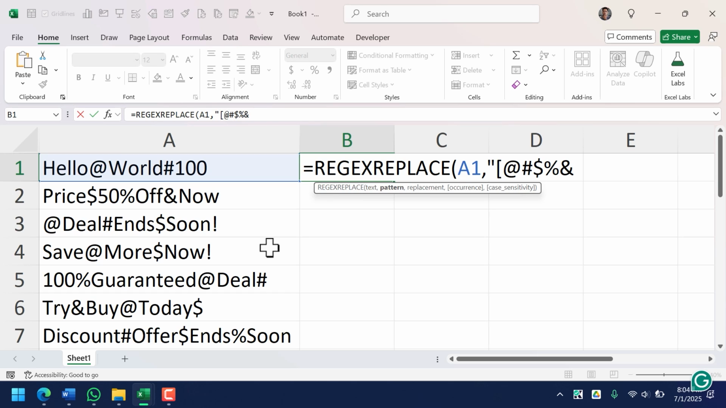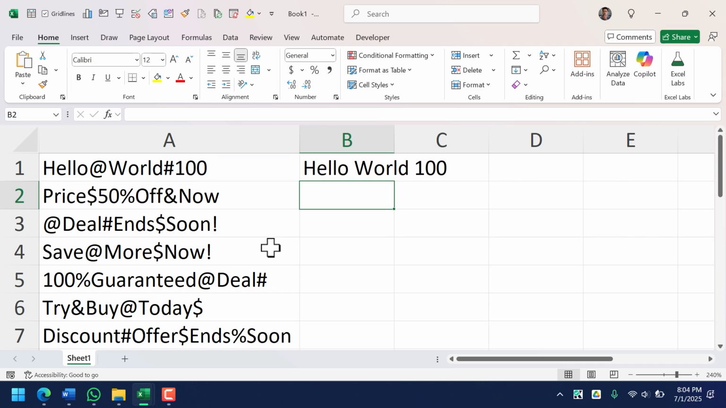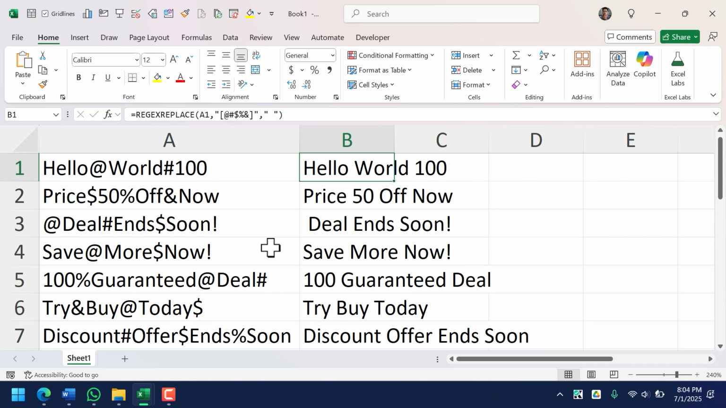and once I add my characters that I want to replace, then I'm going to close the square bracket and close the double quotation marks. And in the third argument, I'm going to add a replacement, that is the space, again using double quotation marks. And now I'm going to close my function and hit enter. And let me drag this down.